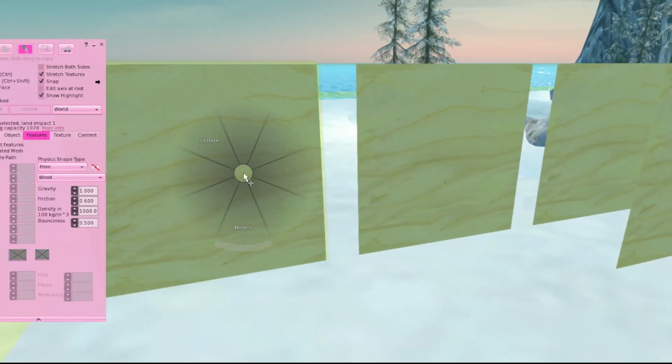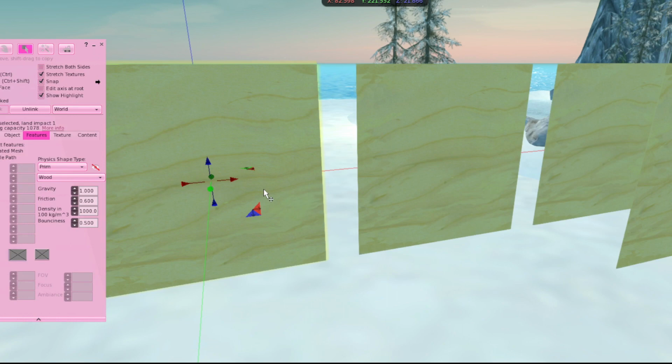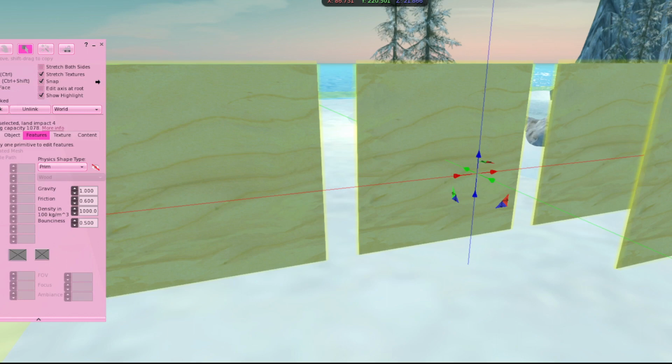So first we're going to highlight the one item and note that the last object that you take in your link set will be the root prim. So we're just going to click on each object, and the last one here, this will be the root prim if we were to take it into our inventory.